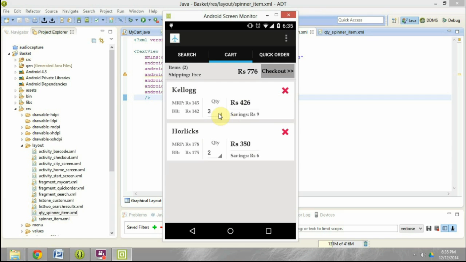Now I can again change it back to 1, and the view again refreshes itself, and you see that the amount has come down to 142, and again the total cart amount has also changed.